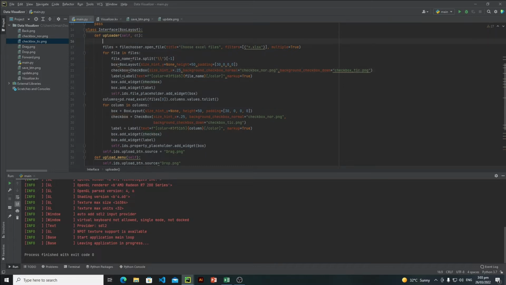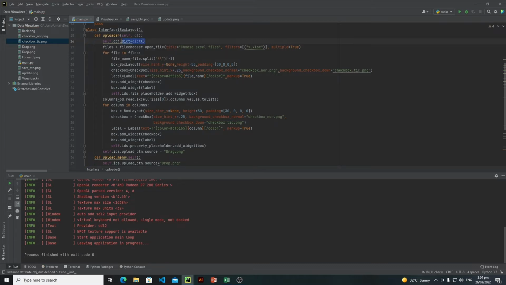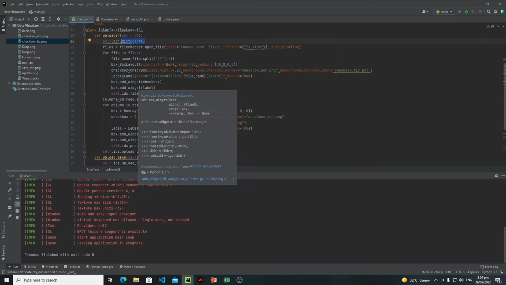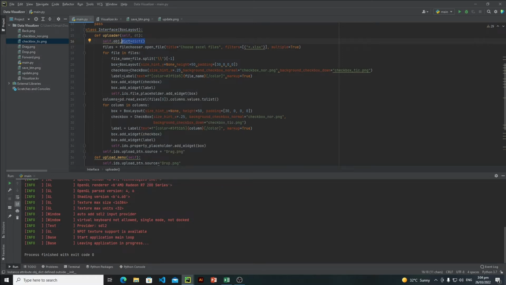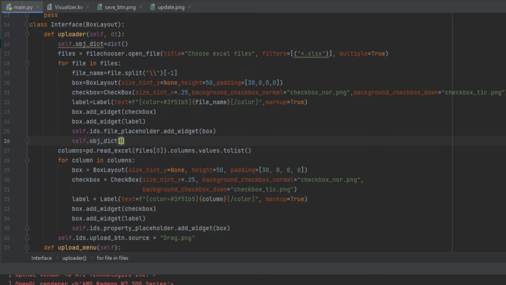For this purpose, let's create a dictionary, and I will call it self.obj_dict. You might be wondering why we are writing self here. I will access this dictionary outside this function in later tutorials, that's why I'm writing self. Then you just create an empty dictionary like this. Our key in this object dictionary will be the checkbox object itself, and the value will be the file name. So at the end of this for loop, after adding a widget, I will say self.obj_dict, my key will be checkbox, and the value will be file_name.